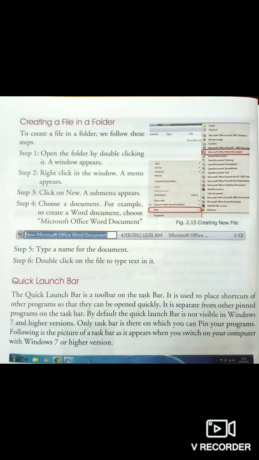By default, the quick launch bar is not visible in Windows 7 and higher versions. If we access Windows 7 and higher versions, we do not get the quick launch bar because by default it is not visible. So only the taskbar is there, on which we can pin our programs. So don't worry if you have Windows 7 or higher versions at your home or in the lab, because it is not visible on all PCs.